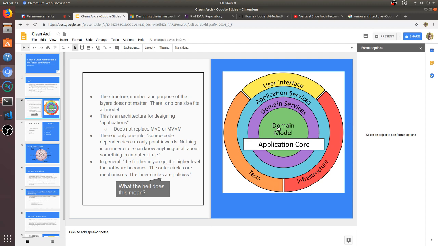There are also sometimes questions about where this fits. Does it replace MVC or MVVM? It doesn't. Your user interface here could be using MVC or MVVM. There's no rule. If you are using something like that, then everything here that's not yellow in this example would be the model from an MVVM perspective, and also from a model view controller perspective.